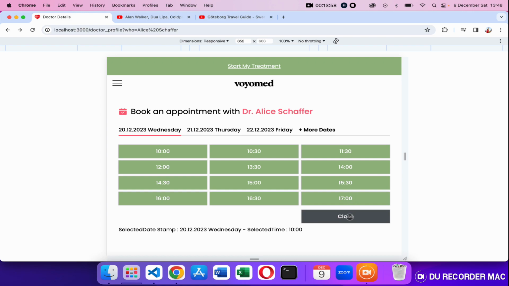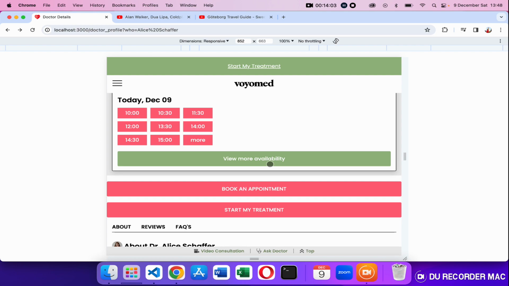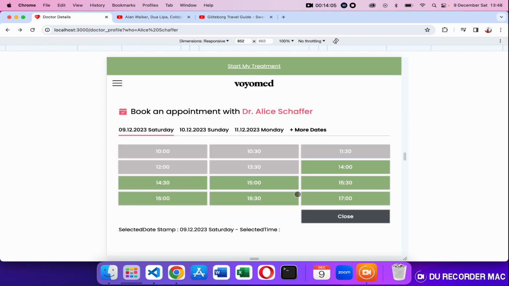Yeah, basically that's it. If I show the system, it works like that. It pops up as a modal and it gives me the current date. I can choose more dates, and I also have a lot of user feedback going on here.